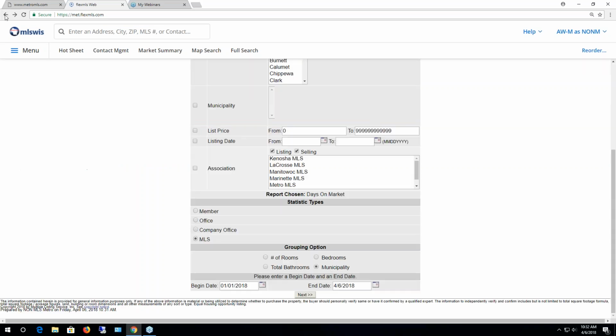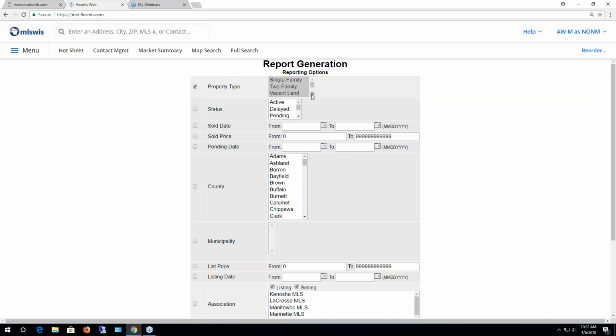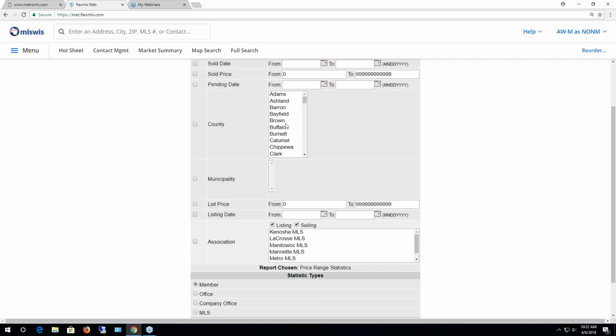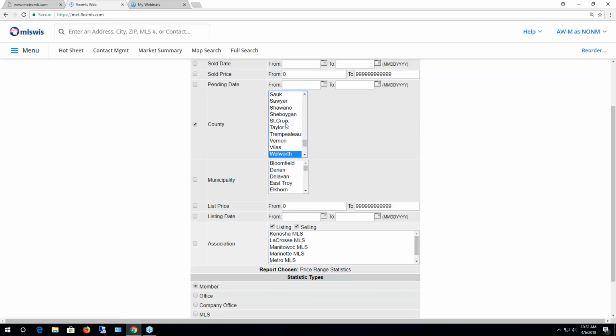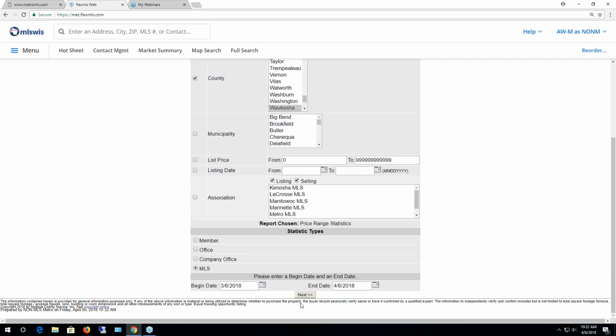Okay, so that was the days on market report. Next is the price range statistics. This report summarizes sales by price range, and can be run for yourself or MLS as a whole. Let's pop in there. All right, so let's say we'll do condo listings this time. Let's say we will do condo listings for Waukesha County for MLS as a whole since the beginning of the year.